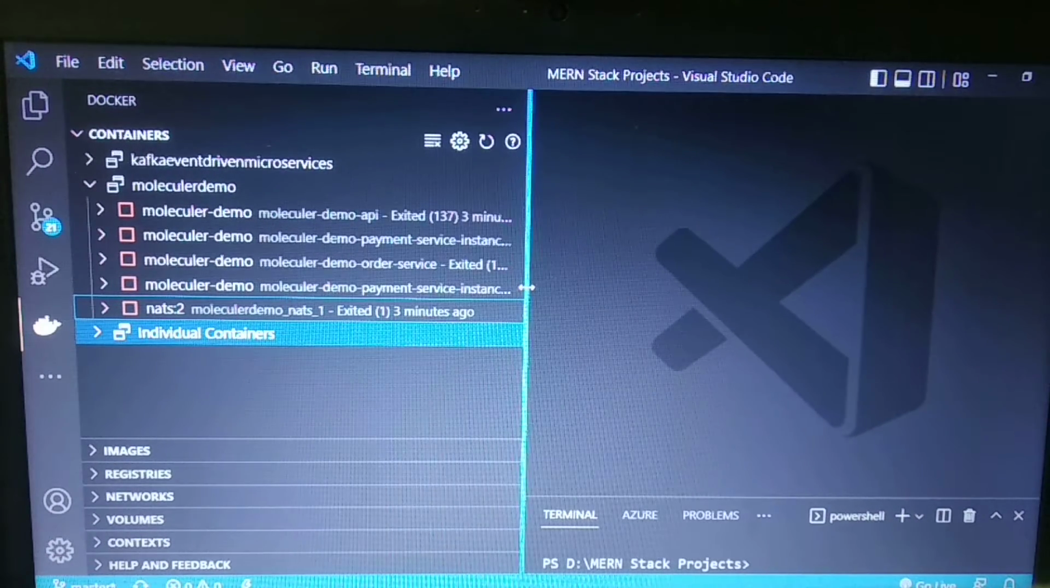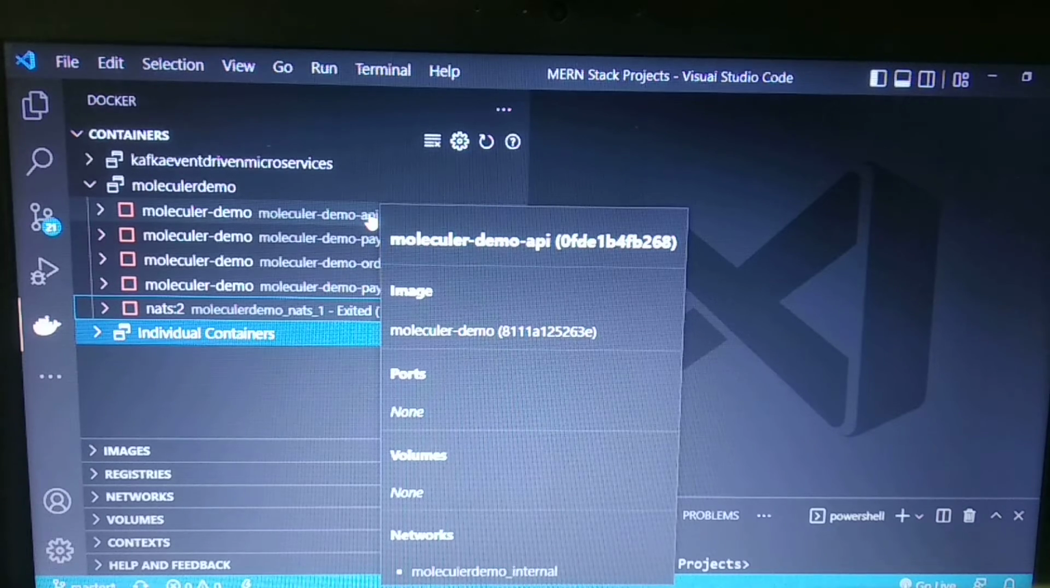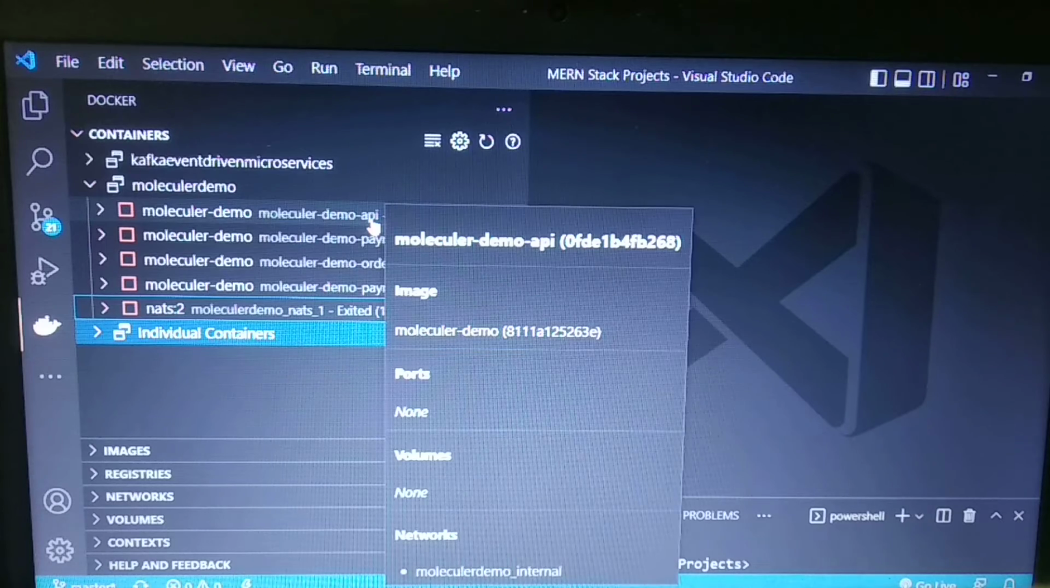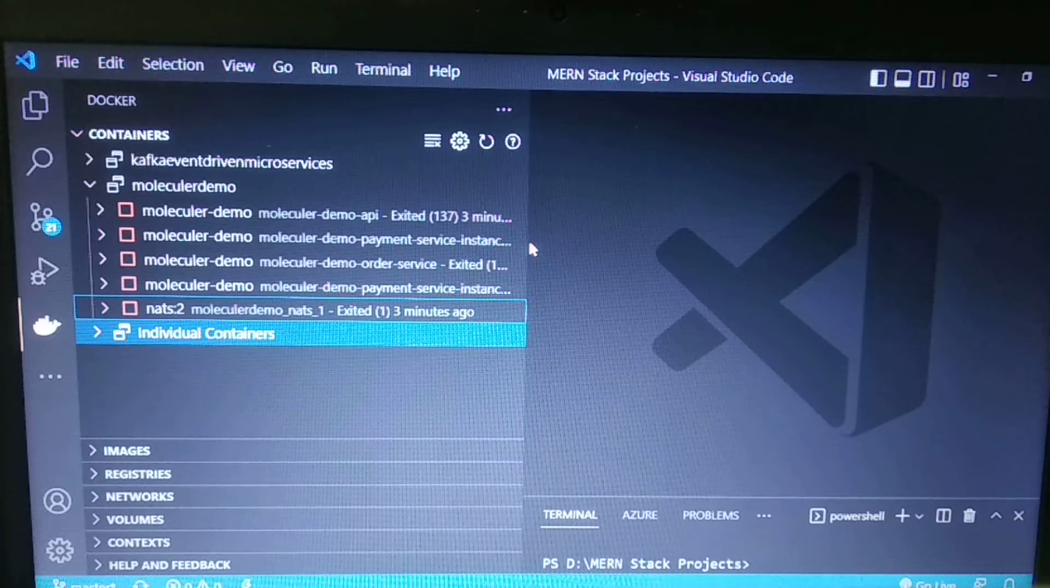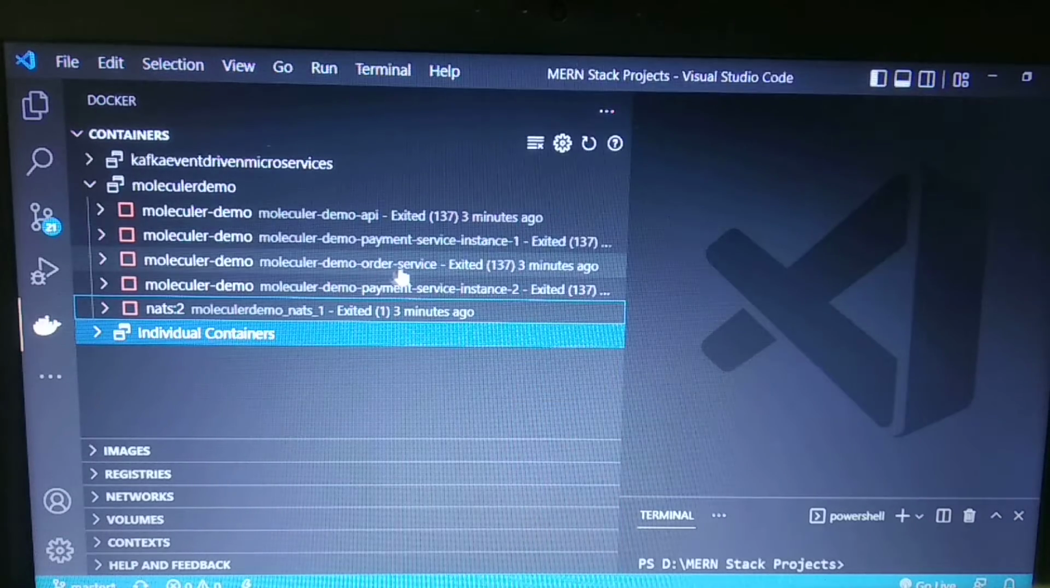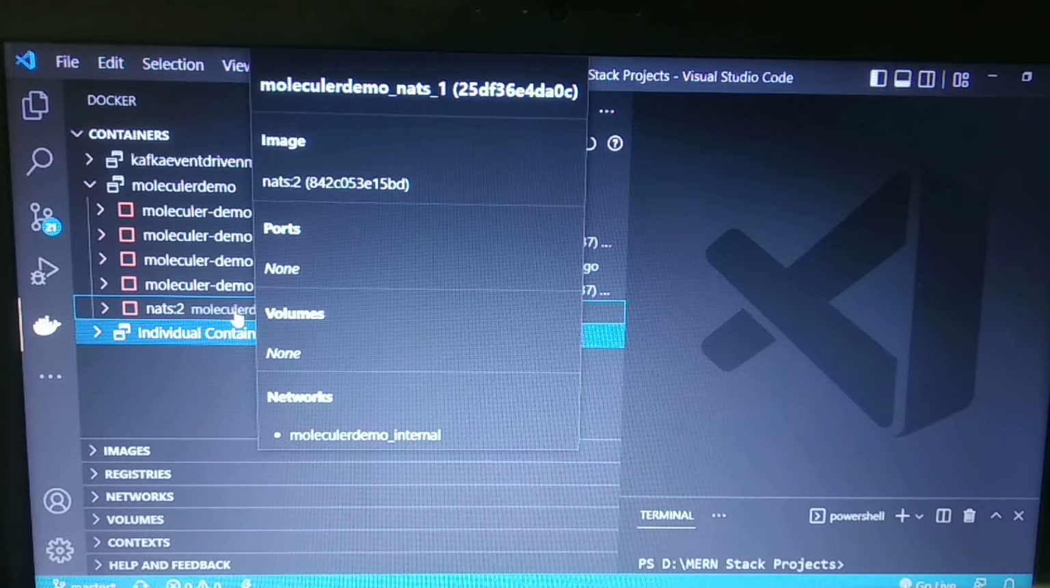Now, before this demo, I had already created the container images for each of these microservices. And these images were created basically using those Docker Compose YAML files. And we'll get to that in a moment as well. So this is the container image for API microservice, the payment service instance 1, order service, payment service instance 2, and the NATS server. NATS is the event broker here for inter-service communication in a distributed environment.